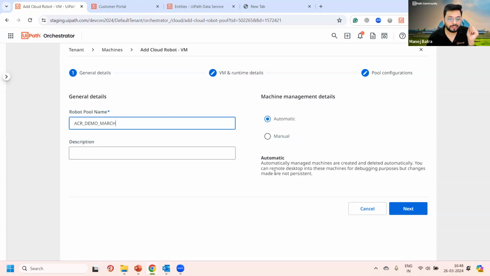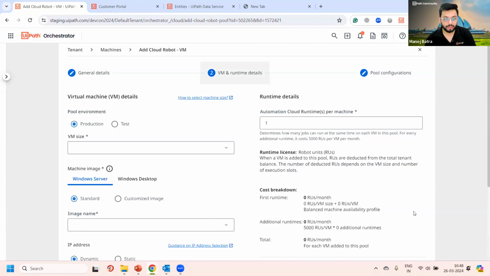Let's suppose you make any configuration changes to your automatic machine. If it restarts, then the changes will be lost. Whereas if I go ahead with the manual option, you are responsible for creating and deleting the machine. Along with that, you can do the RDPs, add custom software, and do any kind of custom configuration within your machine, and the changes that you make on this system are persistent. So it will remain within your system. I'll select manual for now and click on next.